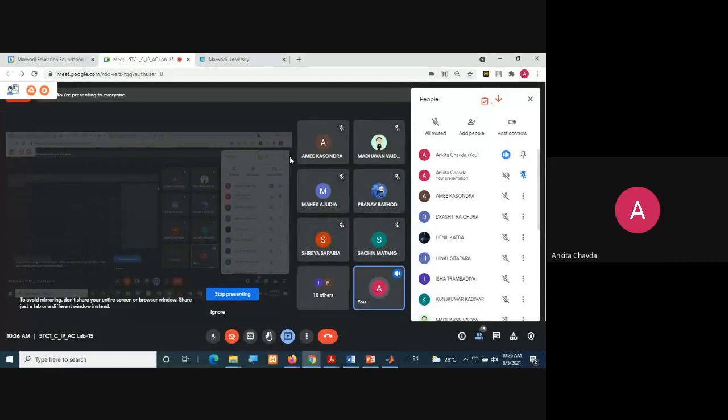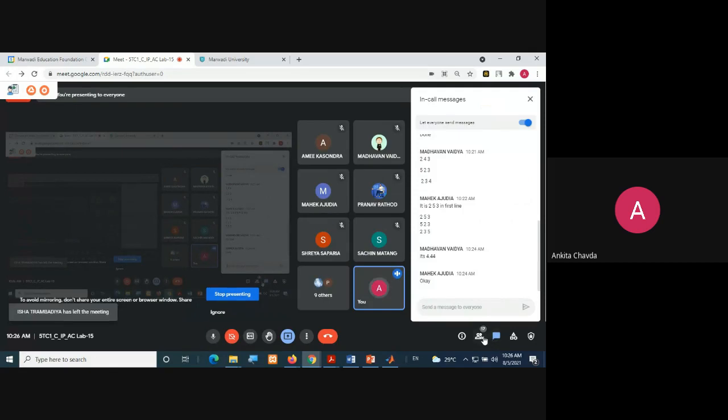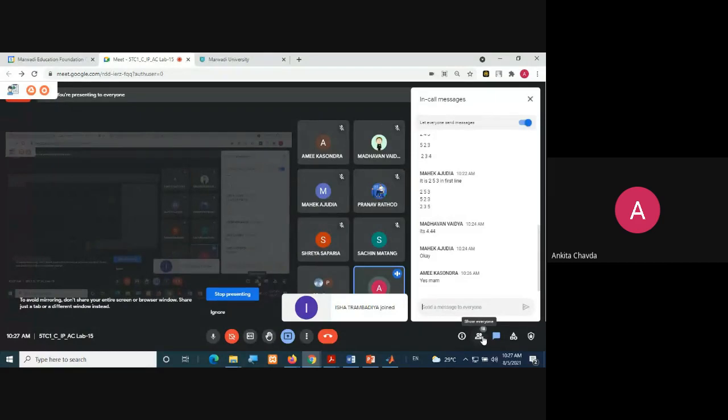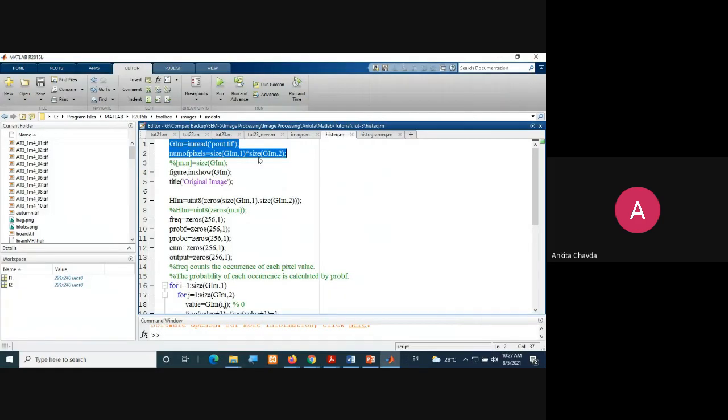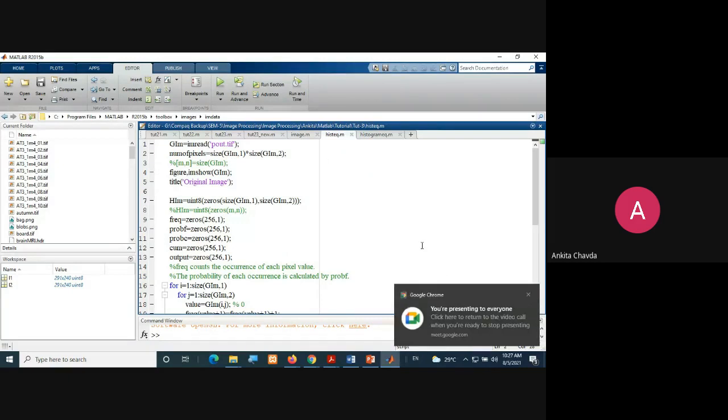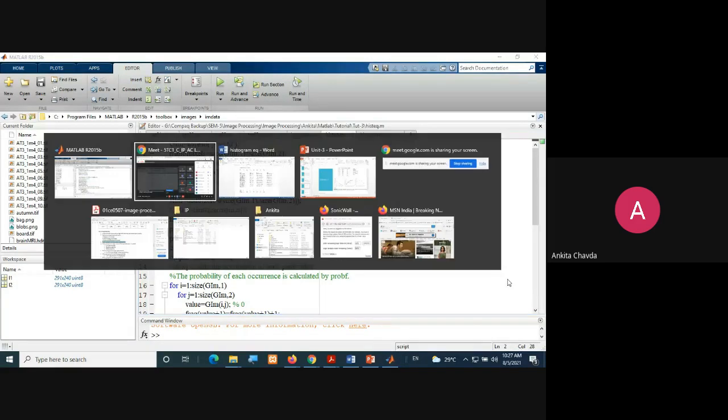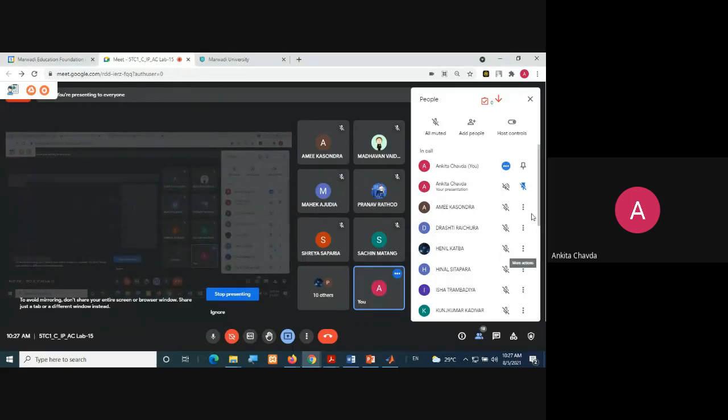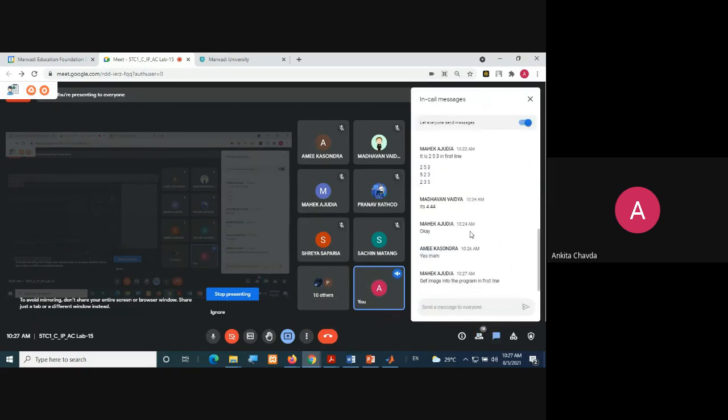Ami, you can unmute yourself, or else I'll simply remove you from the meet. If you are not responding, I'll remove you from the meet. You need to unmute yourself and answer. I have already asked you the question in the first two lines. What am I doing, let me know. Everybody, please be prepared. And if you are not prepared, you may simply leave the meet. I'll take the attendance just now. Not Mahek, I'm asking Ami.